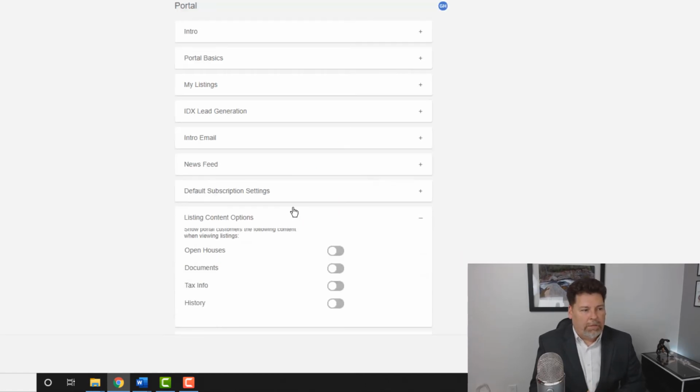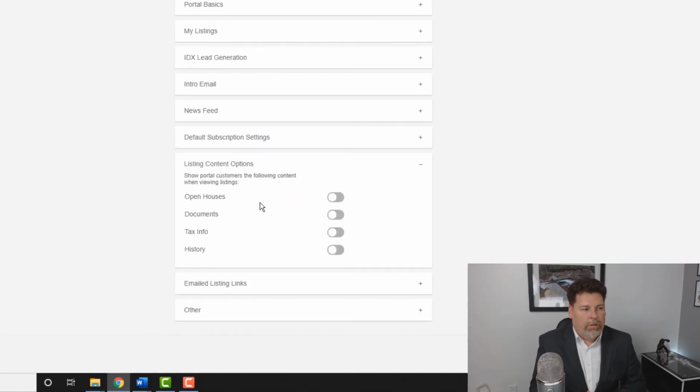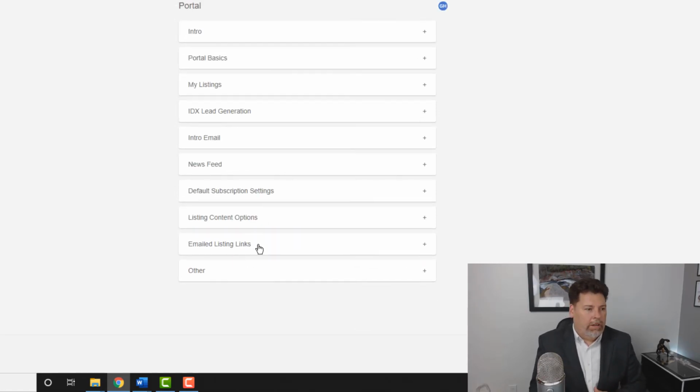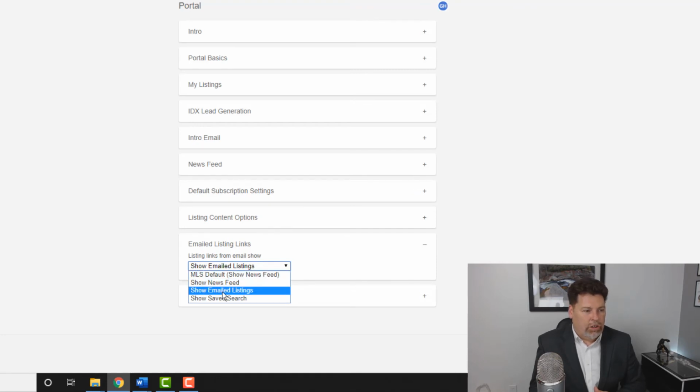Listing content options. So this is where you can say when they get this, they will still be able to see the open houses and the documents, the tax info, and the history of the property if you would like. Next down the line here is email listing links. So show the email listing links. And so the MLS default is to show the news feed. You can show emailed listings, or you can show the saved search.